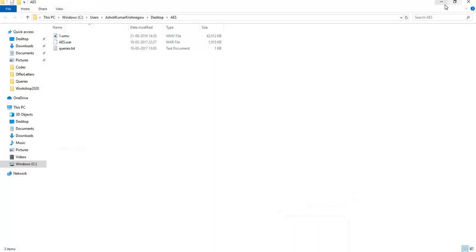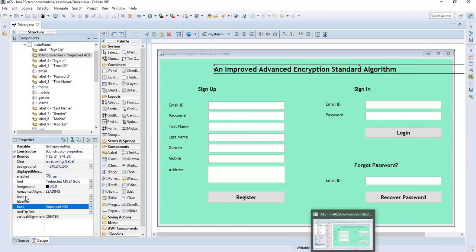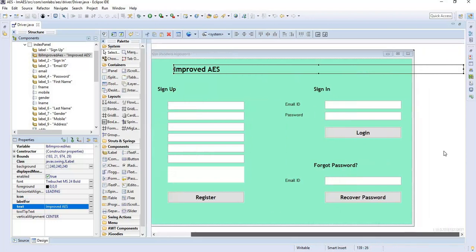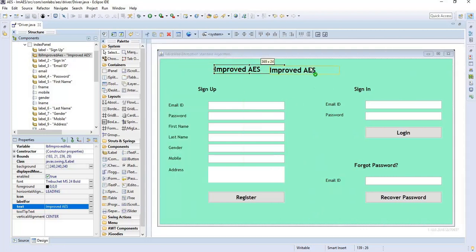Okay, I think Eclipse got crashed. It's restarting. Okay, now you can see that the entire text has now been changed to just improved AES. You can change the length of it also, and you can move it to center or any location you want. After making this change, you better save this file and then run this.